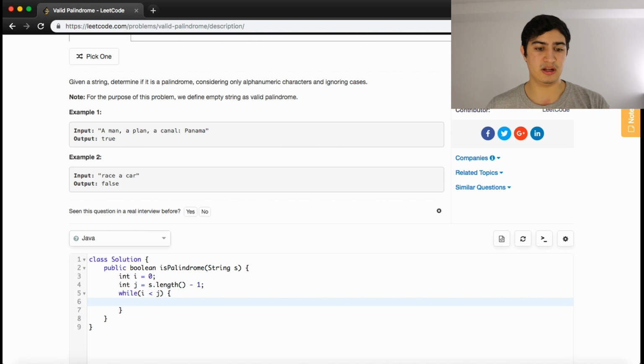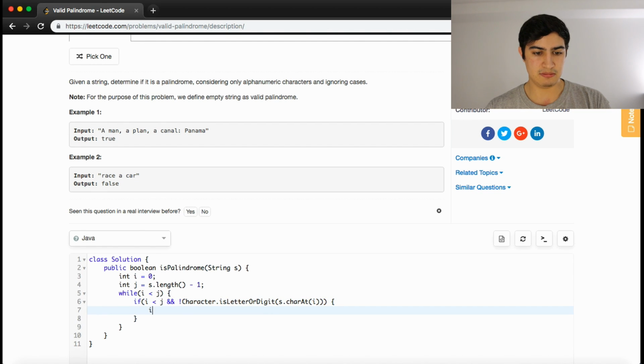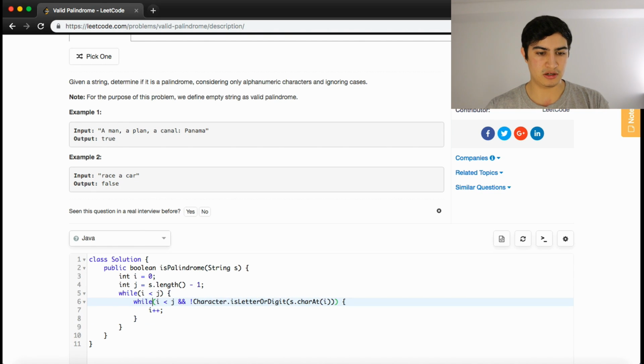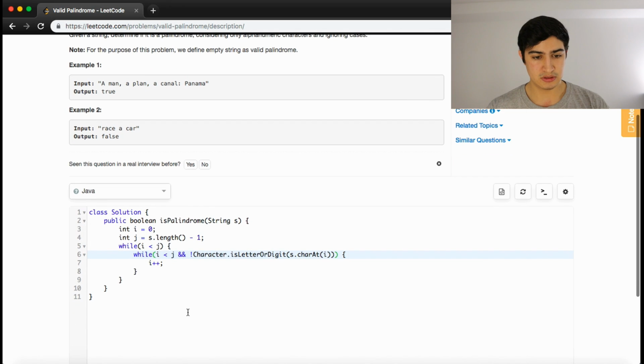And now we need to make sure that I is pointing at a valid character, right? An alphanumeric character. So we want to check if I is still less than J, meaning they haven't met, and Character.isLetterOrDigit of s.charAt(i). If that's not the case, we want to keep moving I. So while we haven't found an alphanumeric character for I, we're going to keep incrementing it. Once this loop breaks, we'll have stopped at a character that is alphanumeric. Whoops, this should actually be a while loop because we want to continue while it's not true.